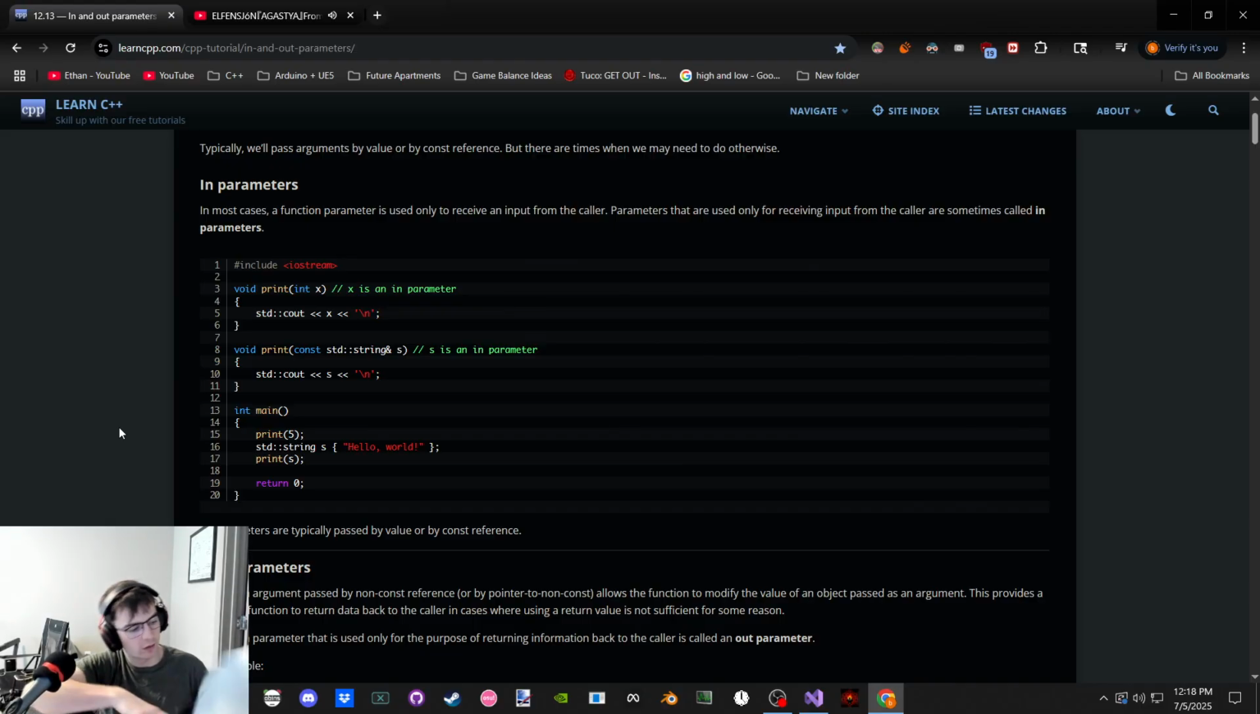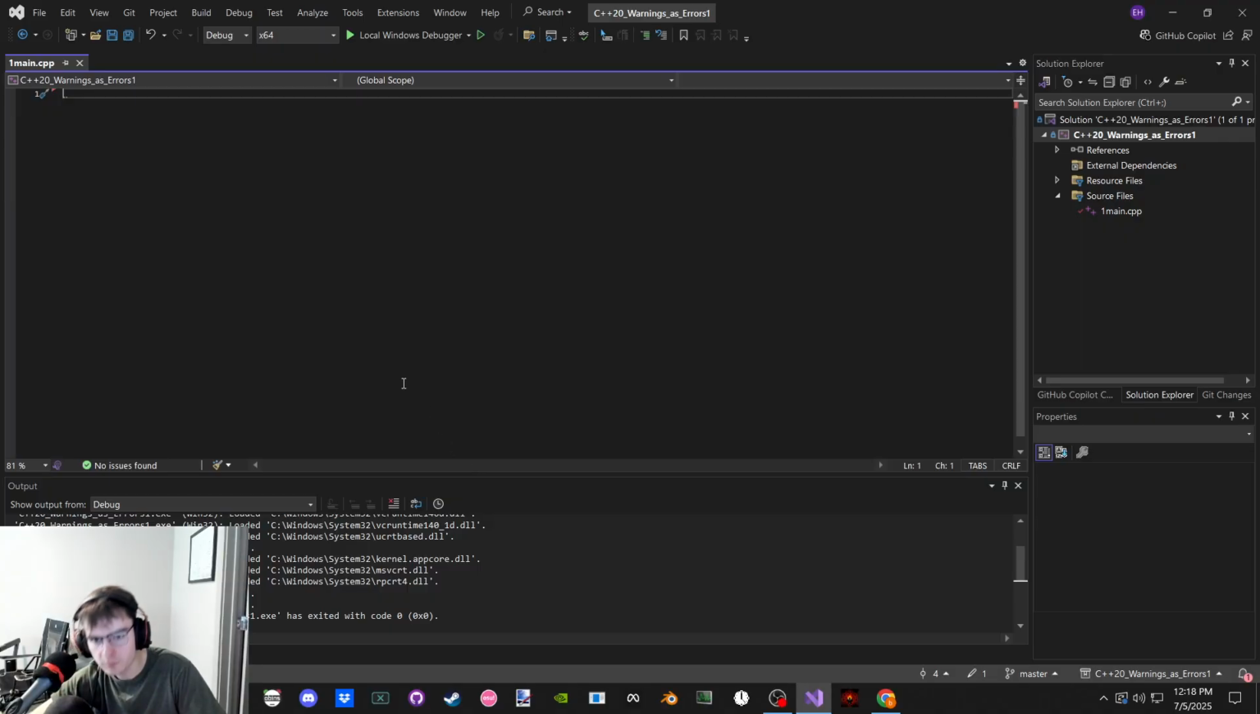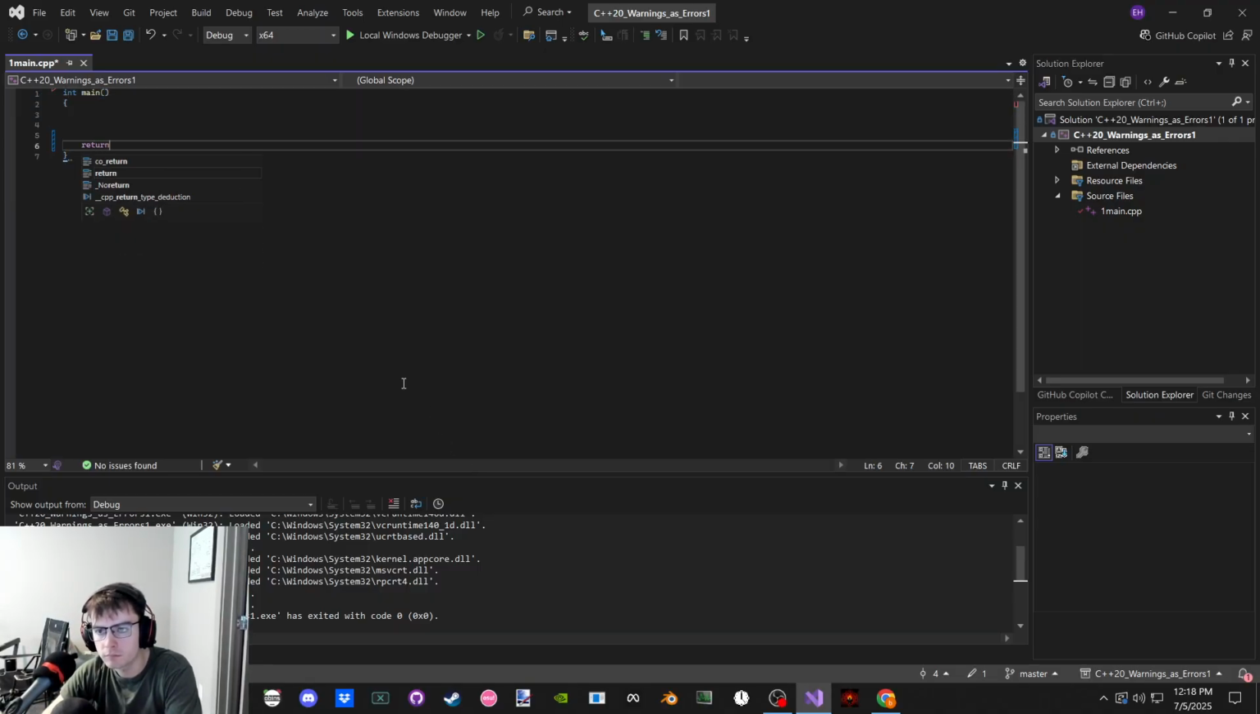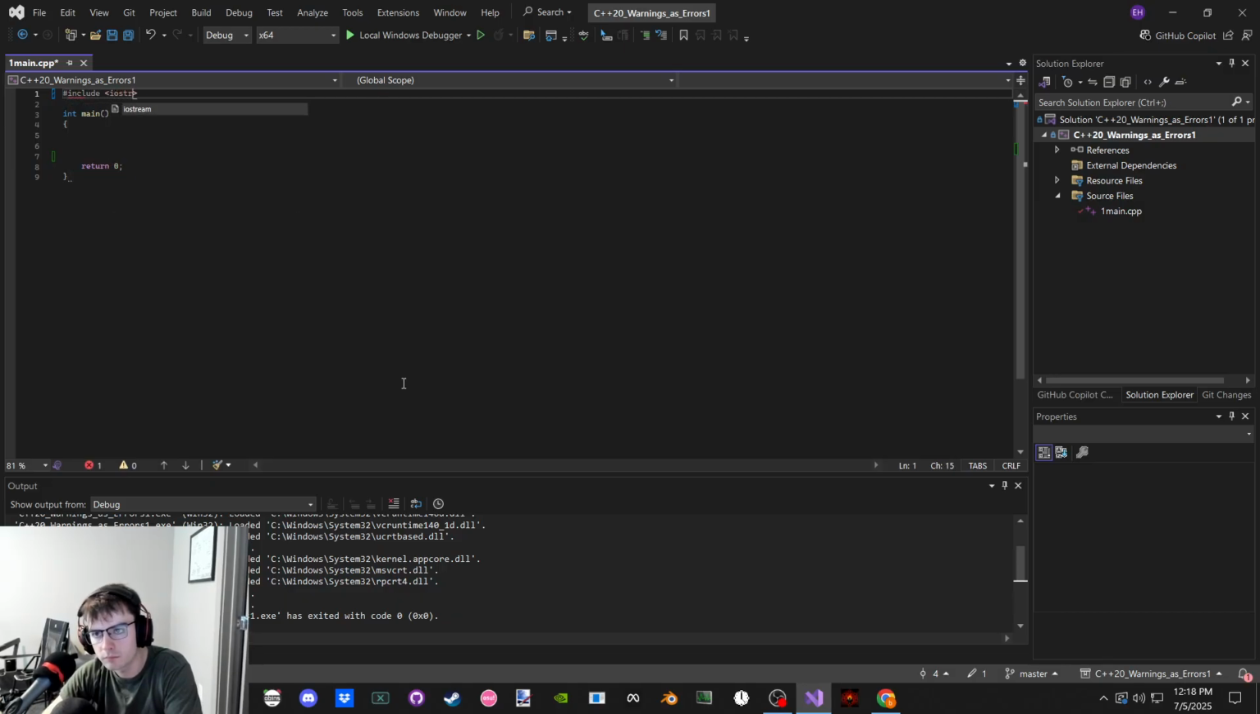Or a pointer to a non-const. I'll make the same thing I did earlier, but with a pointer. The only difference is I replace the reference with a pointer, and we make sure that we aren't dereferencing null. So you check if it's valid first.